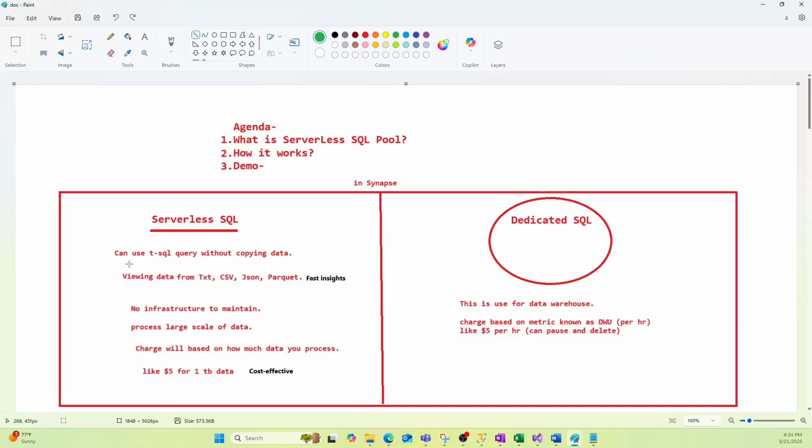So serverless SQL is basically inbuilt SQL. We don't have to create it, and this is useful to query data from CSV, JSON, and Parquet files. Basically, this is external. We can create an external table to view the data from CSV, JSON, and Parquet files. That is something like a serverless table.